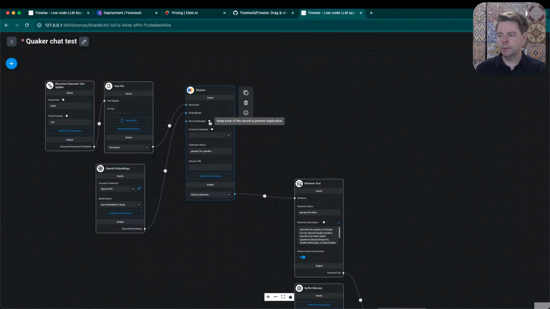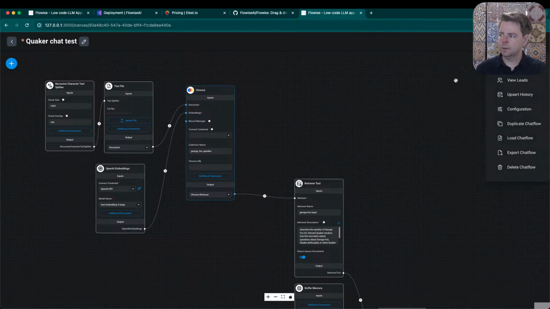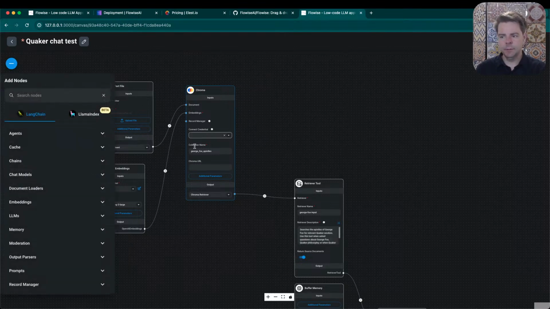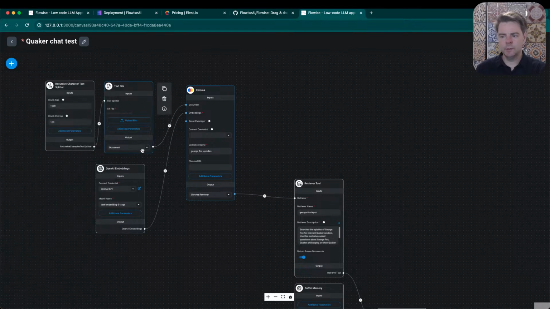Keep track of the record to prevent duplication. Okay, so this is where upsert will be useful. And I'll have to look at how to do a record manager. But first I would need to be able to input my document. So this outputs either an array of document objects containing metadata and page content, or a concatenated string from page content documents.